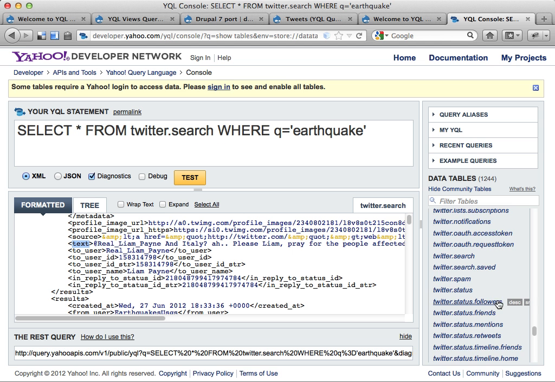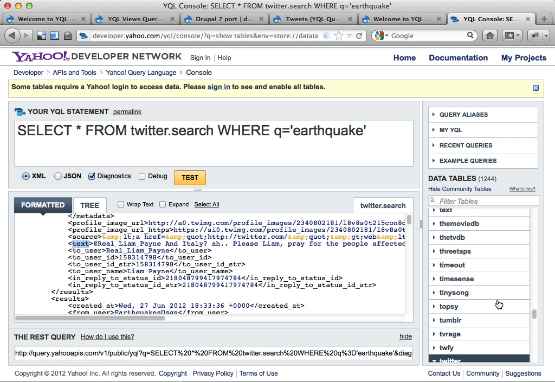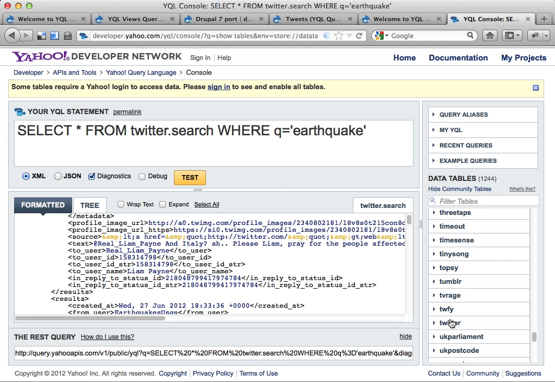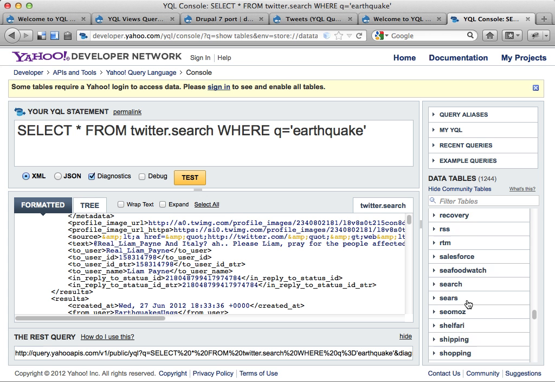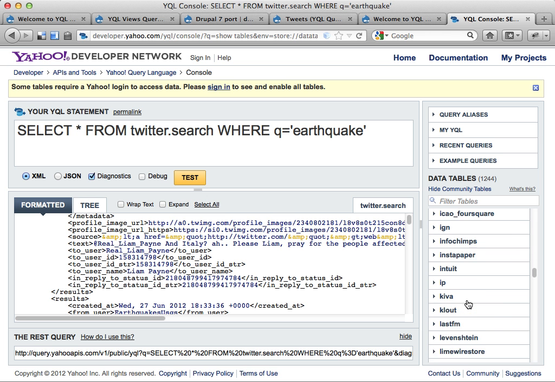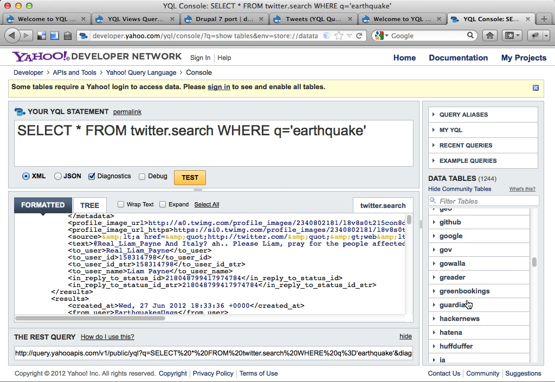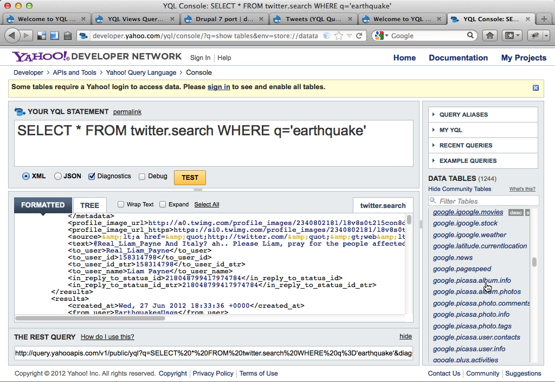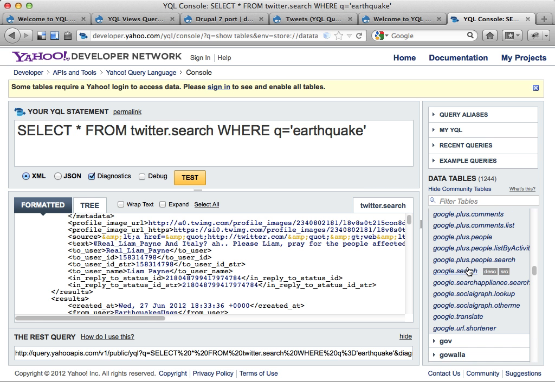And over at YQL you have a bunch of different tables you can use. Twitter is a good example. You can also do like Google searches. Let's see if we can find Google here. Google. Yeah, you have like Google.everything, Google.search. You can do Google search and whatnot. Fun. Let's try and use this.